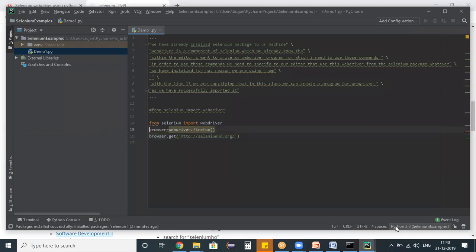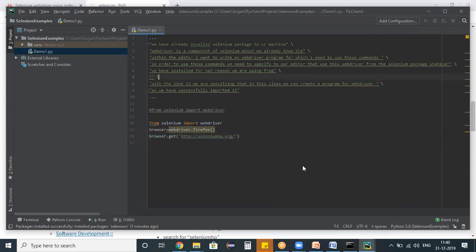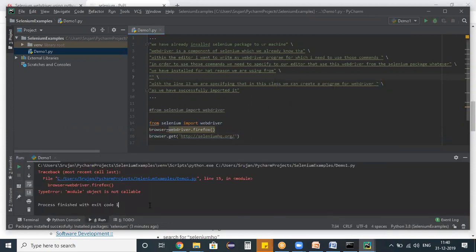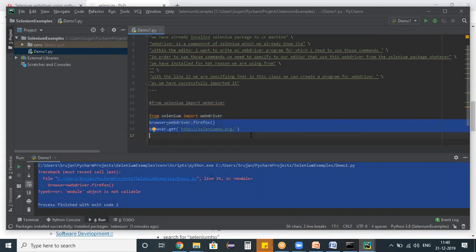I don't know what exactly the significance of this Firefox and get is, but for now let me try to right click, run as this demo one, and see what is happening. See here, we got an error message stating that object is not callable. Whatever syntax you are trying to define in line number 15, it's not callable. There will be a separate syntax.